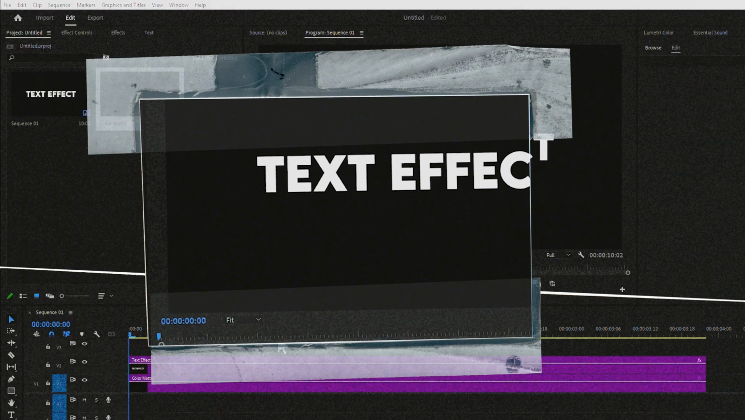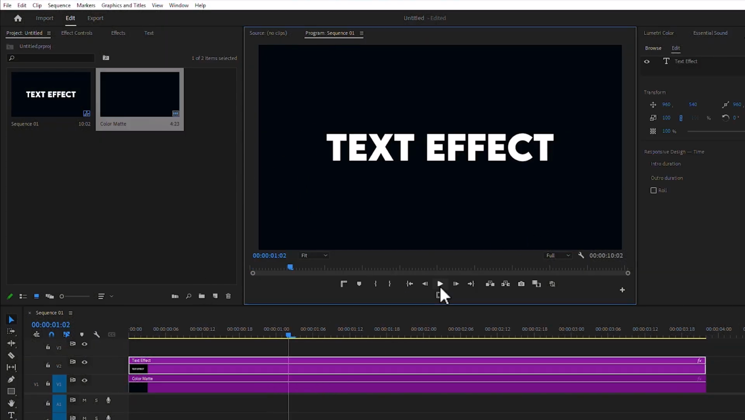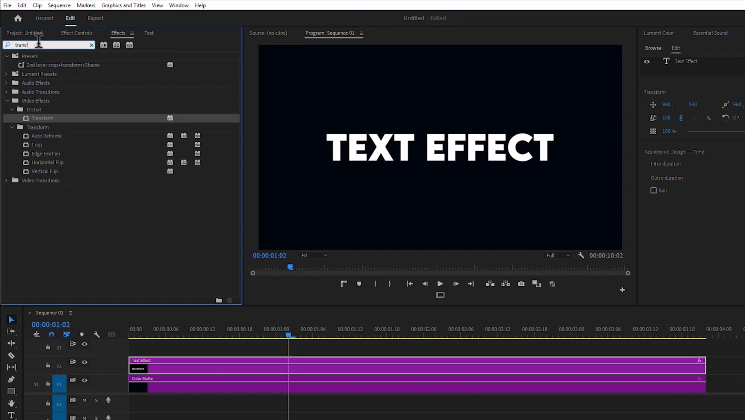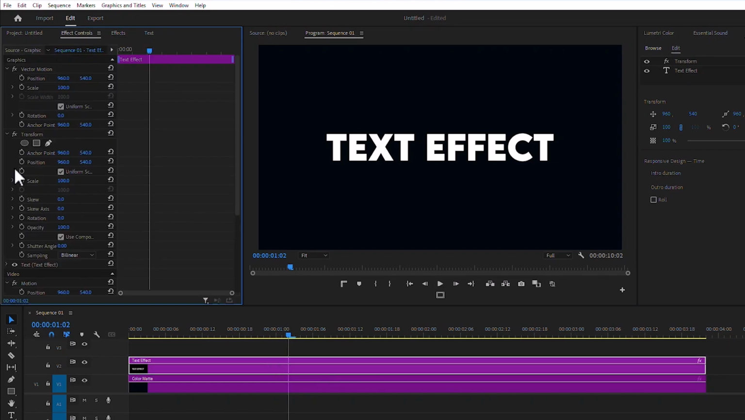So let's jump into the timeline. Here is the normal text. I'll apply the effect to this layer. Go to the Effects panel and search Transform. Apply the effect onto the text layer and go to the Effect Controls panel. Here you can see the Transform effect.